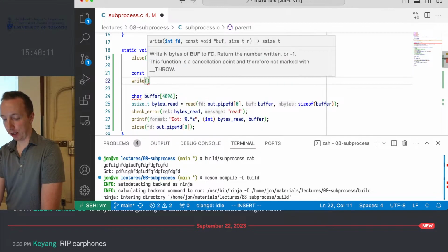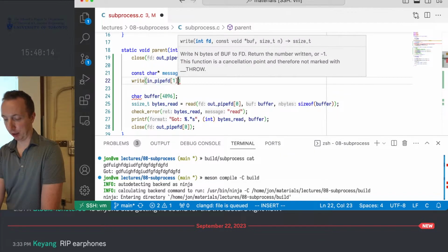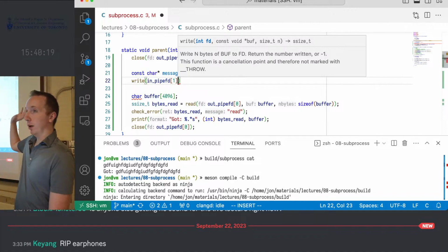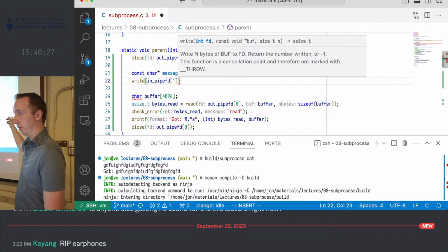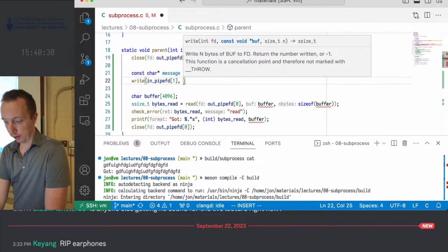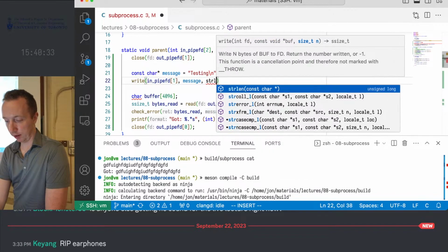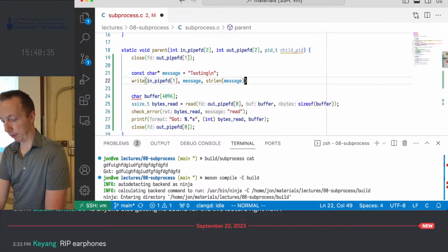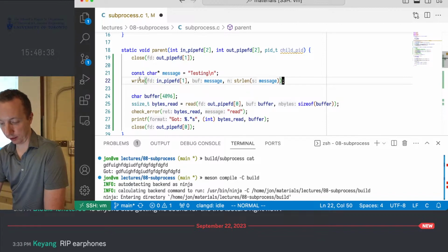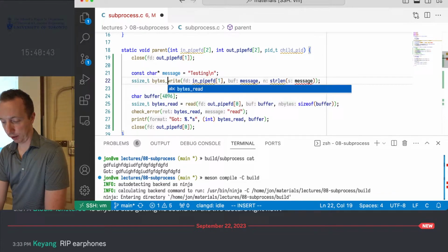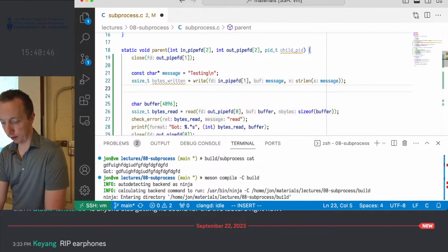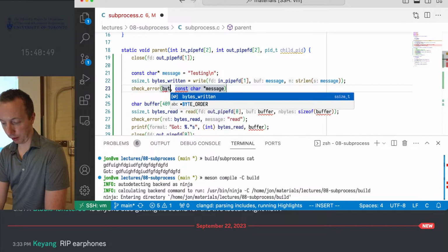Yeah, write to the right end of the in pipe. So that would be in pipe FD1, right? So I write to in pipe FD1, which is the right end of the pipe, and then my child process is reading from the read end. So it should read any information I write to it, right? Cool. So I will give it this message and say, fill it up with however many characters are in that message. And let's check for errors because that is what we should do. Check error, bytes written.